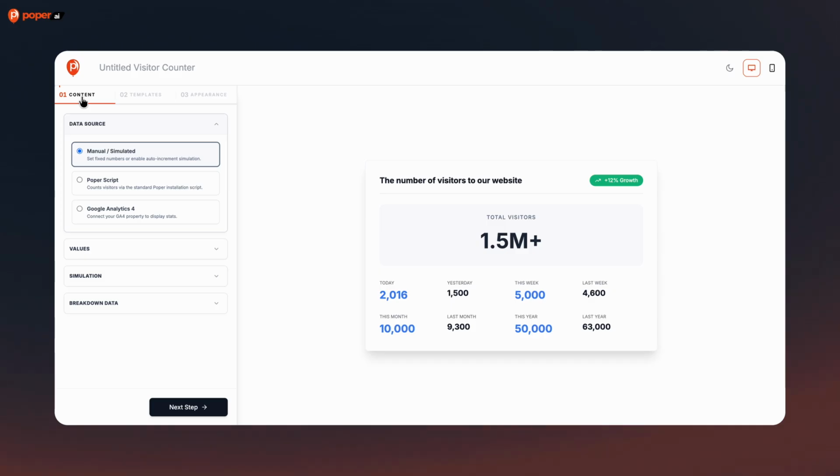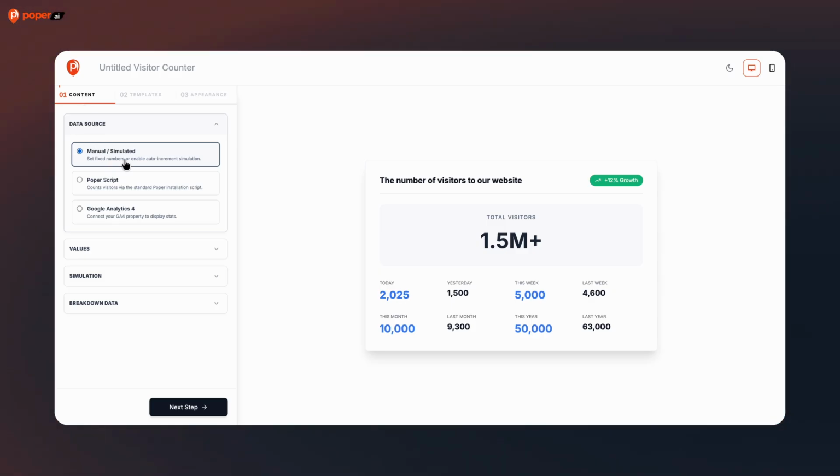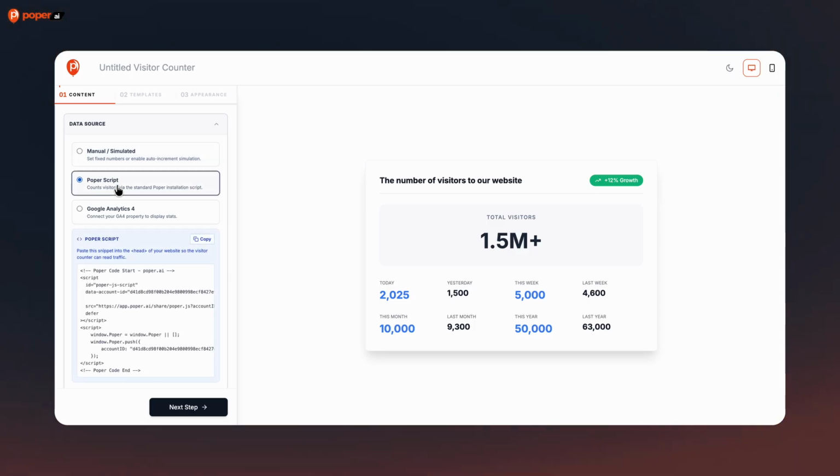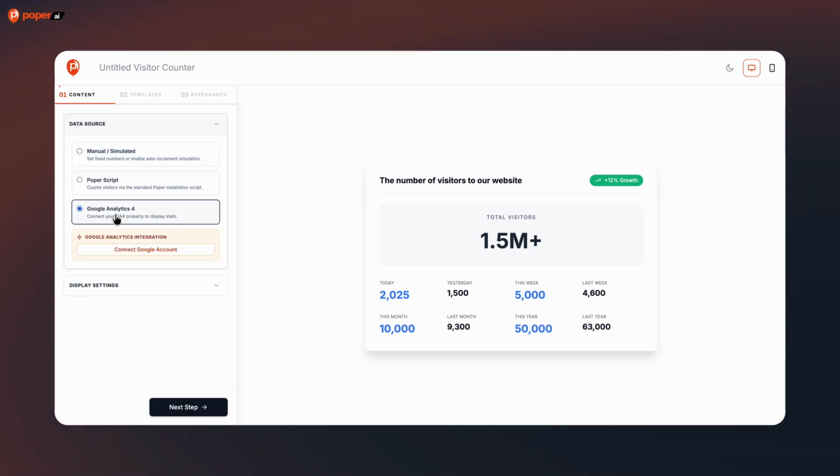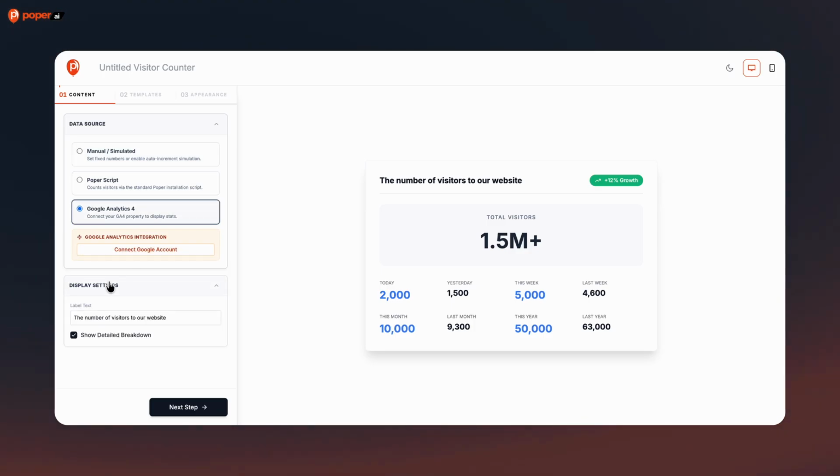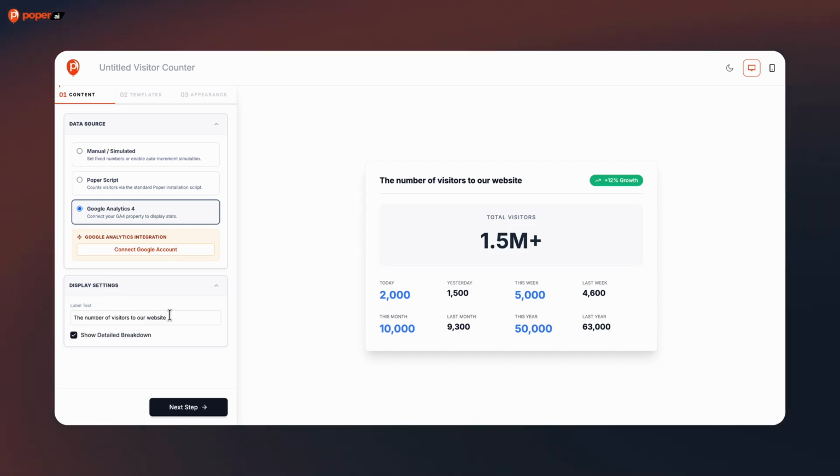In the Content tab, you can choose the data source. You can enter the data manually, sync it using the Popper script on your website, or connect Google Analytics to view visitor data. Under Display Settings, you can change label text.